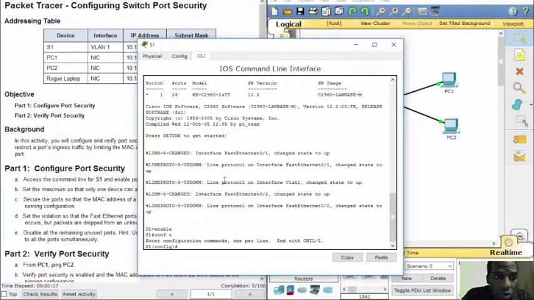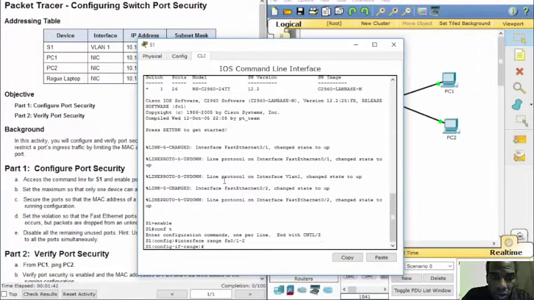Now we also want to specify the interface range to basically cover the two Fast Ethernet ports. To do that, we'll type in interface range FA 0/1-2 and press enter.